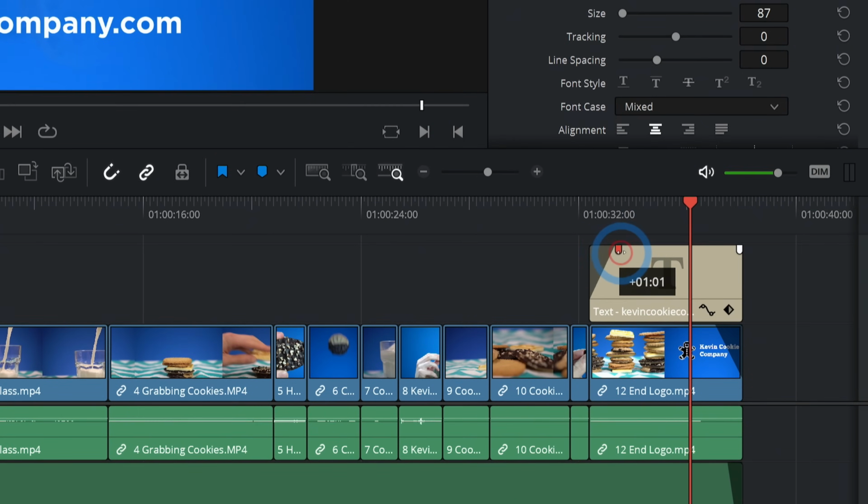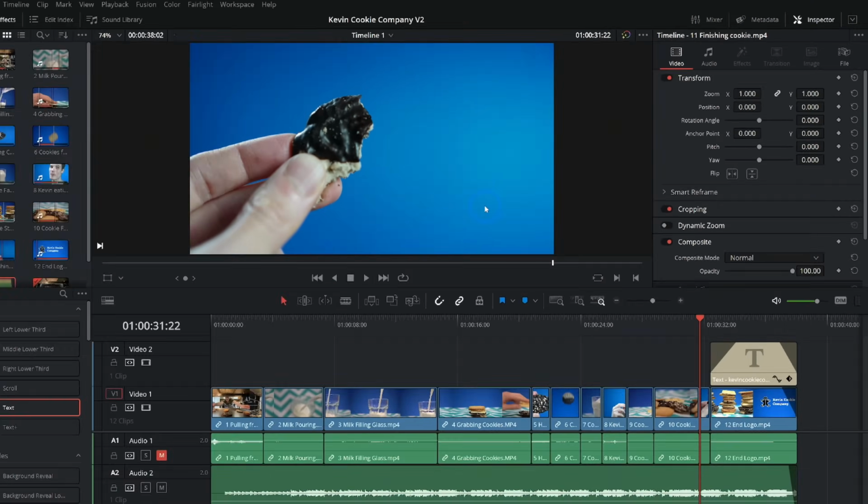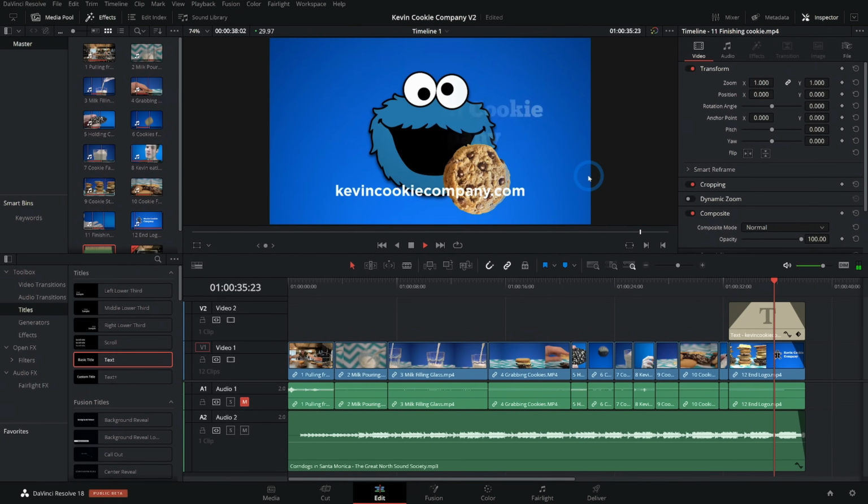Yep, exact same way. I can grab this and have it fade in. Maybe we'll have it fade out kind of the same way like that. Let's see how that looks. There we go. Yeah. Nice.